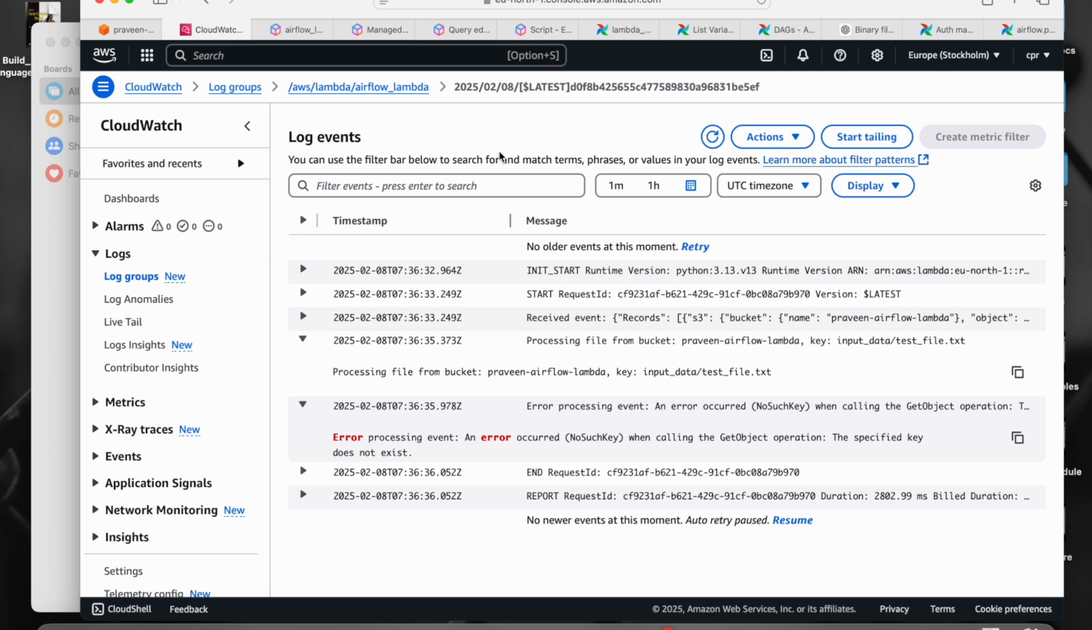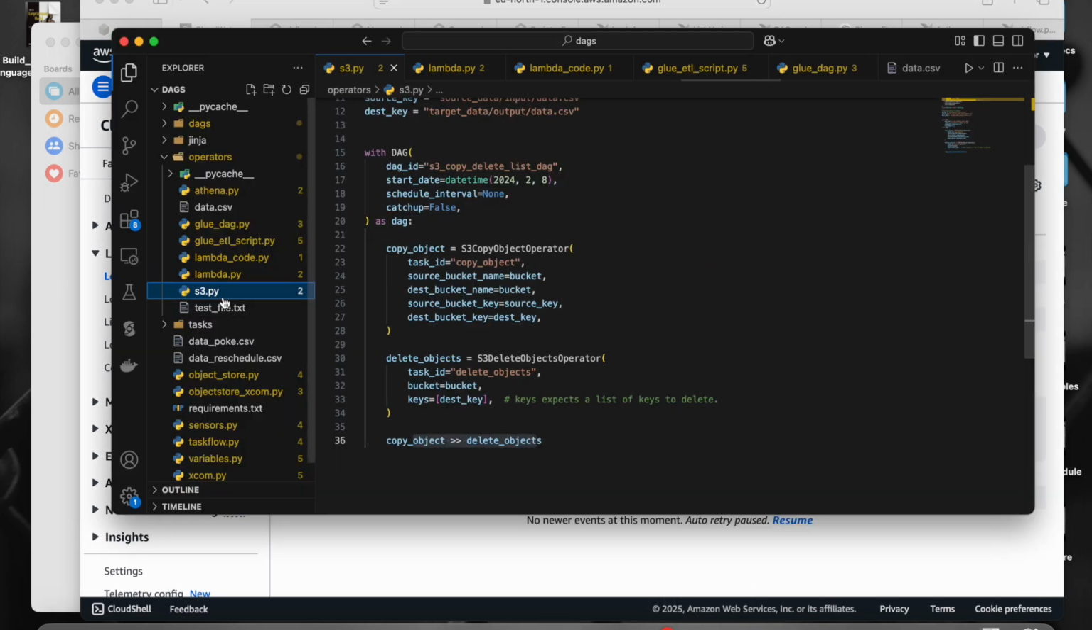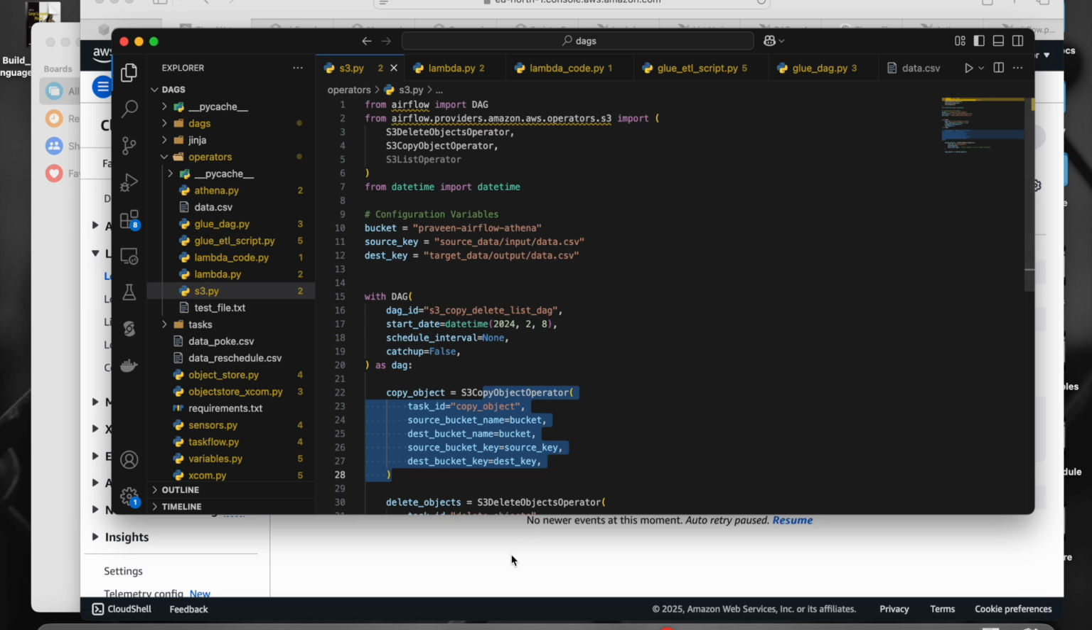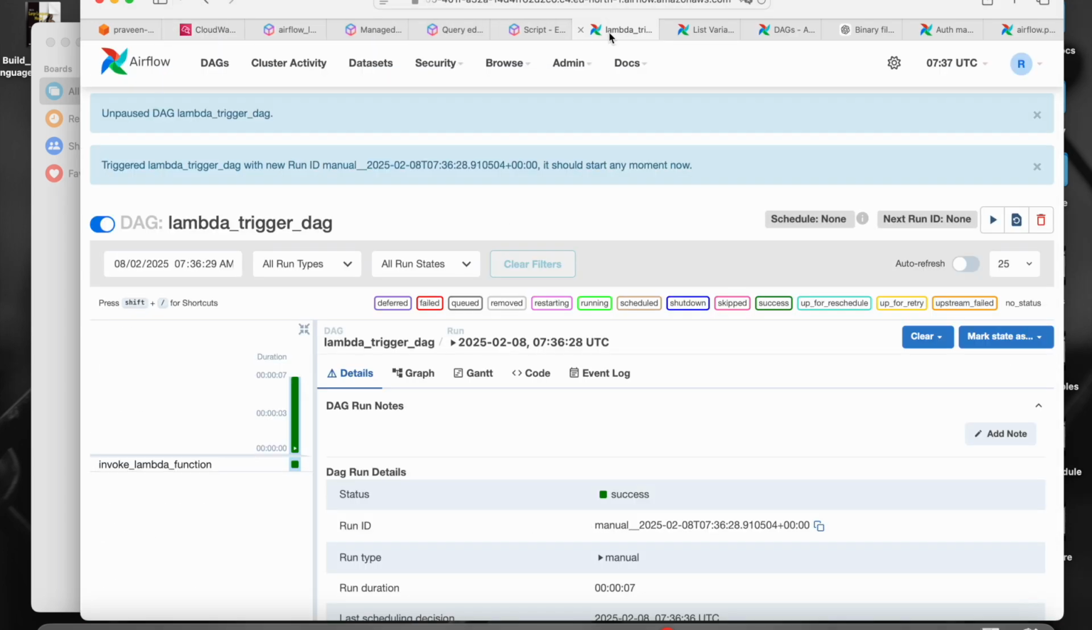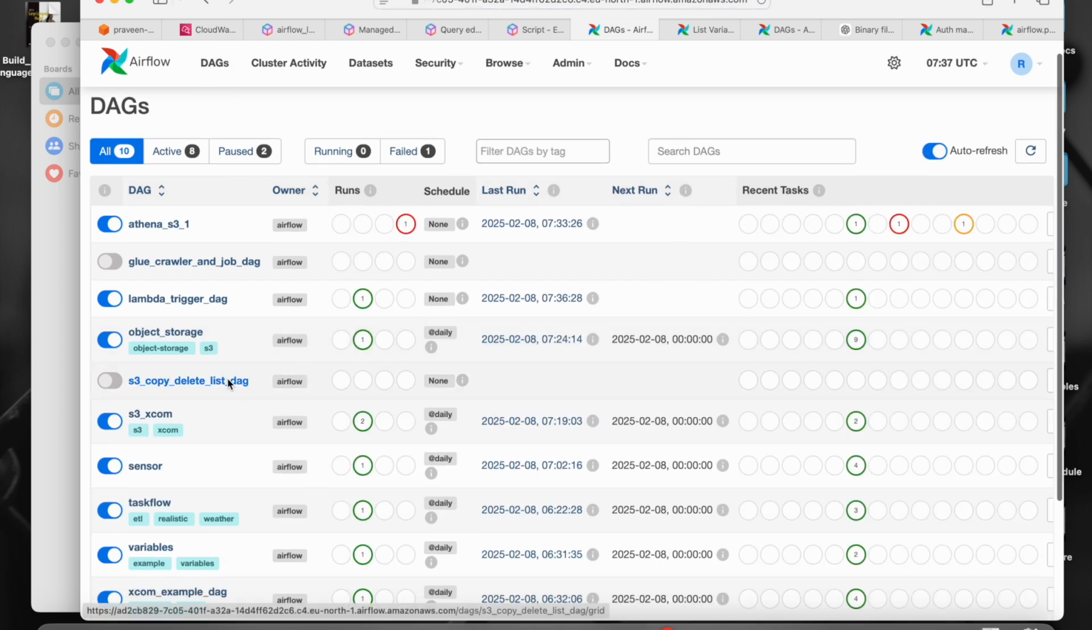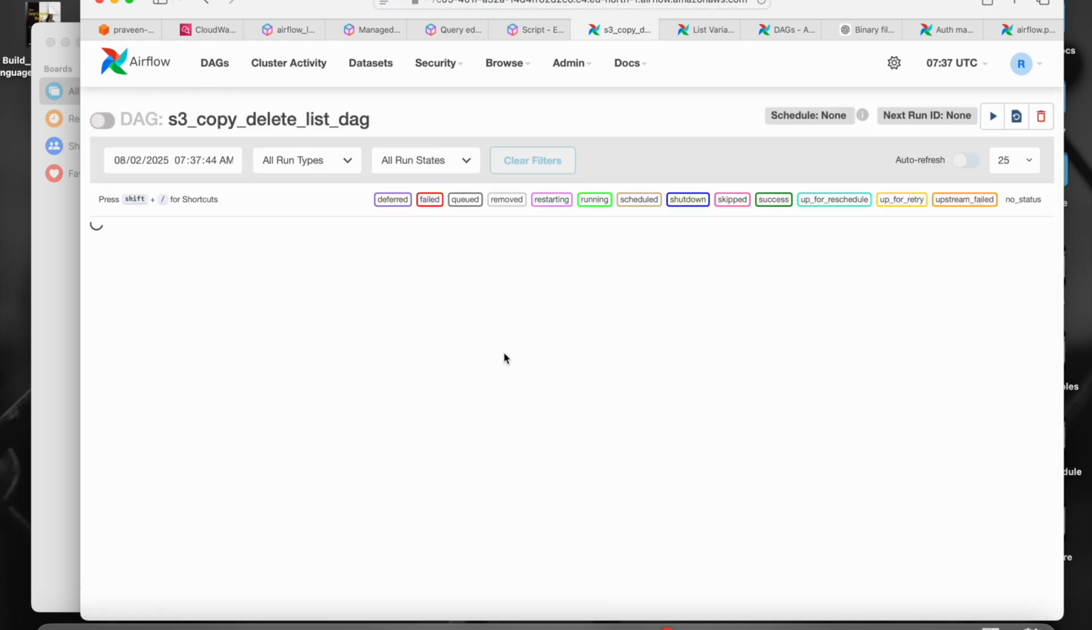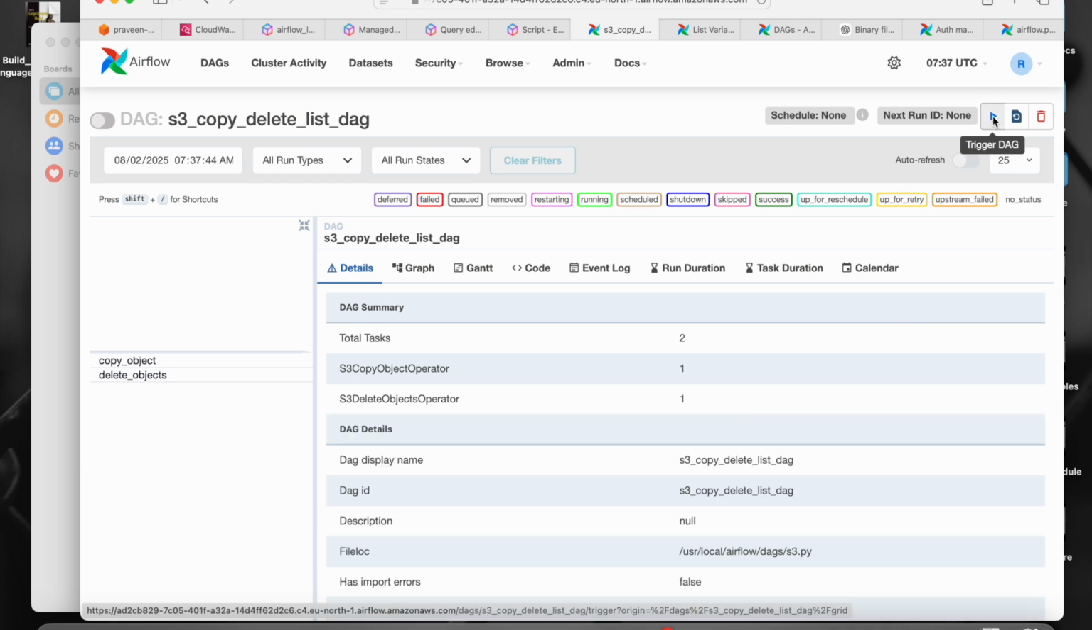Similarly, let's do some stuff in S3. Now if we come to this S3 code, we are just copying and deleting, right? So now let's go and trigger this S3. What is the name of the DAG? S3 copy delete list DAG. So now let's go here, S3 copy delete DAG. That's it. And now we can trigger this.